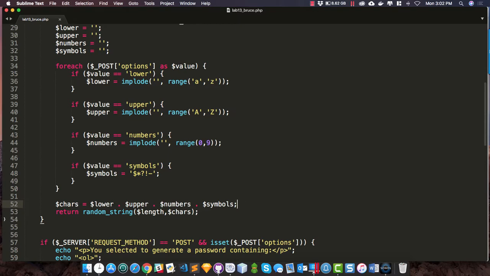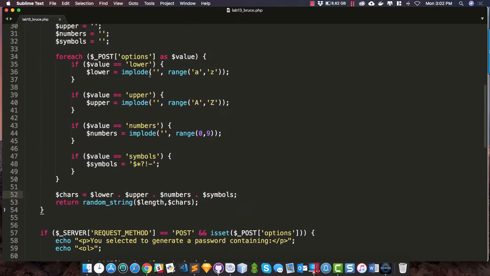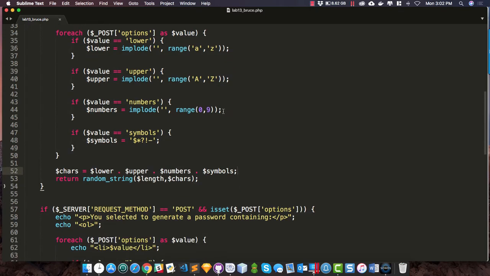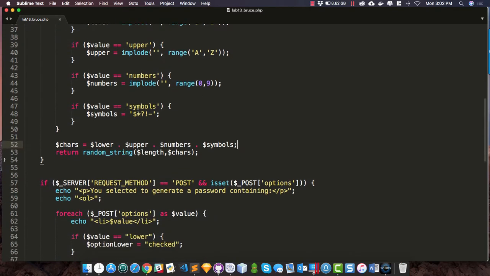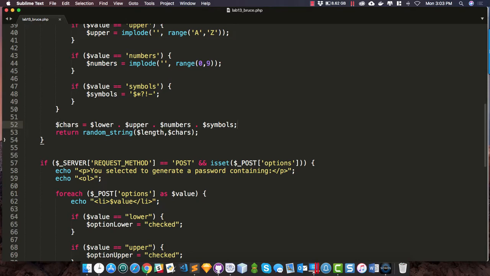Okay, so the same principle here. If the value is lower, I implode the range of lowercase letters from A to Z with no spaces, just an empty string. Same thing with upper, the numbers 0 to 9, and symbols, since there's no range function for symbols, I just assign dollar symbols to just these, what we call a string literal. And then I build the big character string together. So if the user just selected lower, we'd have all the lowercase letters, empty string, and empty string. And the characters, $chars, would just be the lowercase letters.